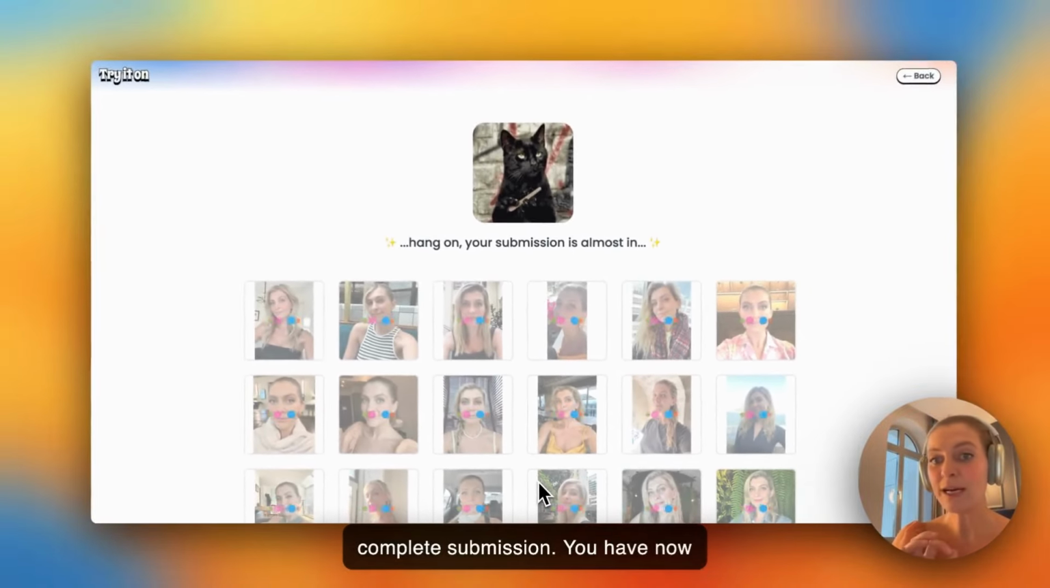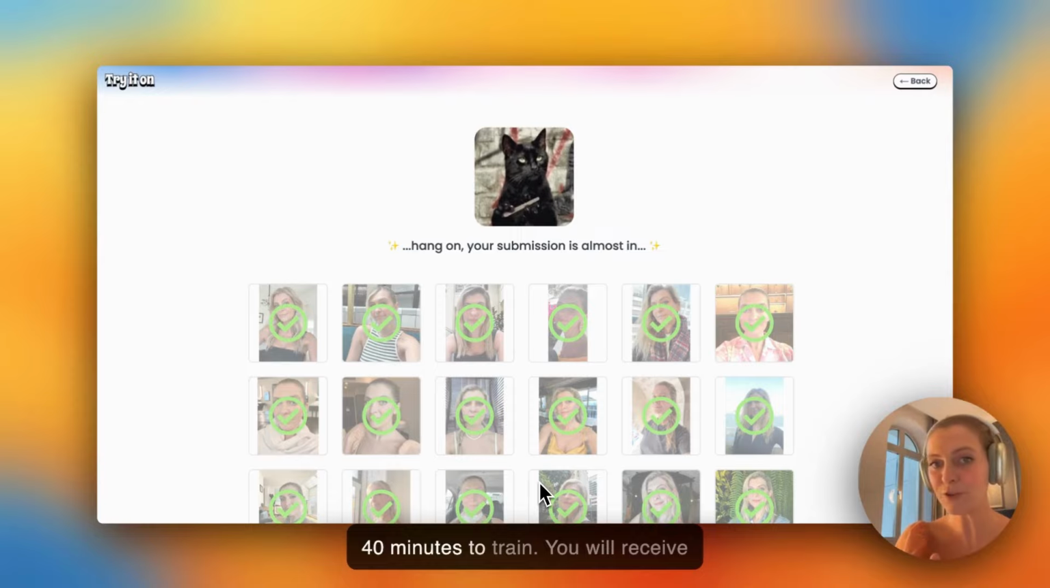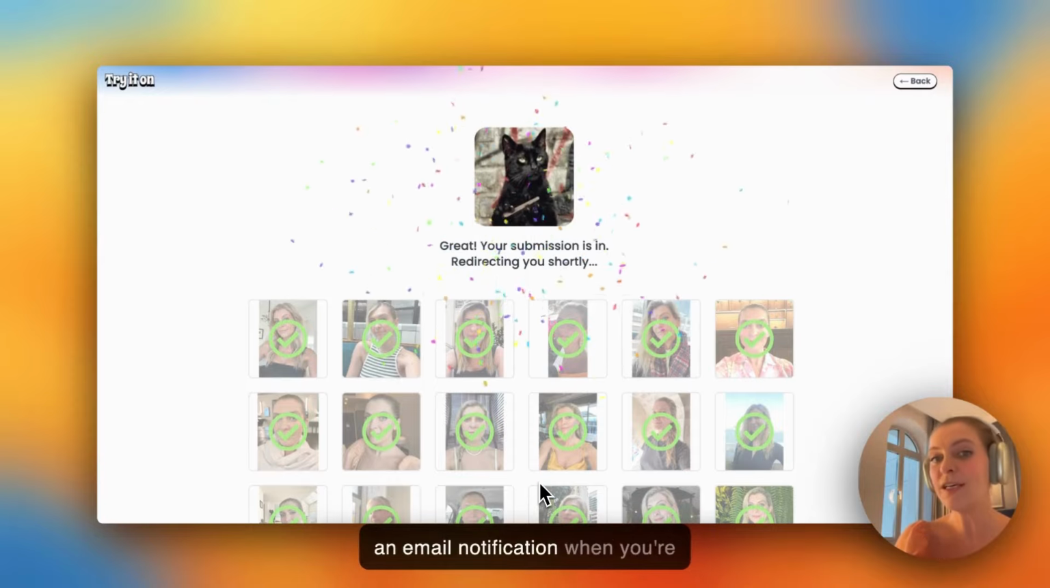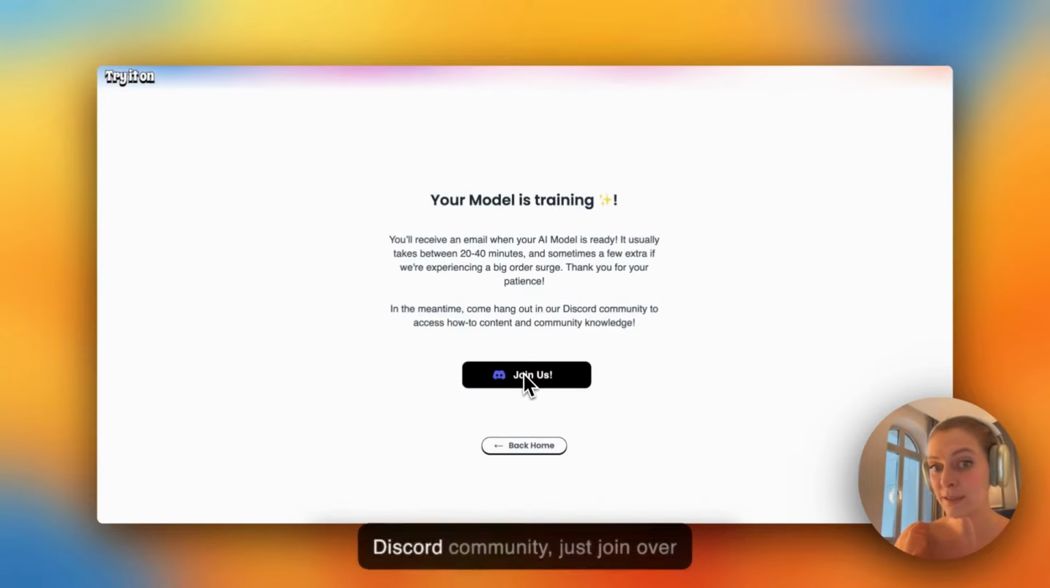So you have now finished submitting your images for training the AI model. It will take up to 40 minutes to train. You will receive an email notification when you're ready to log back into the studio and start generating your own images. So in the meantime, if you want to join the Discord community, just join over here.